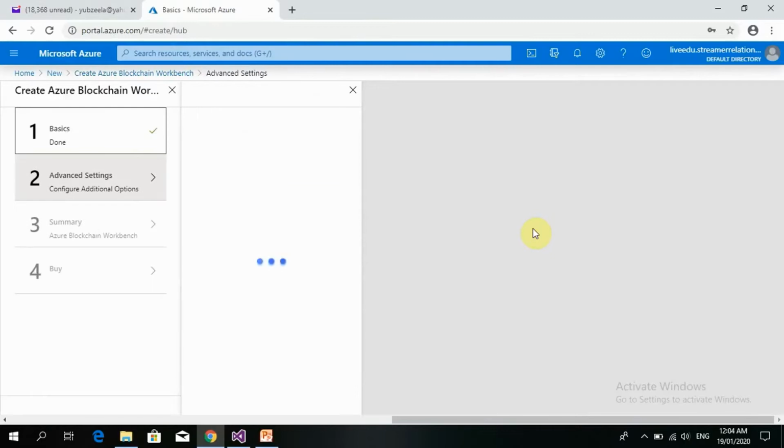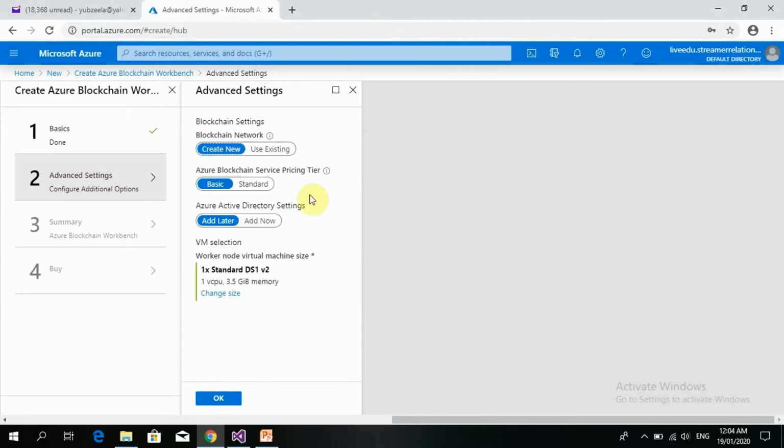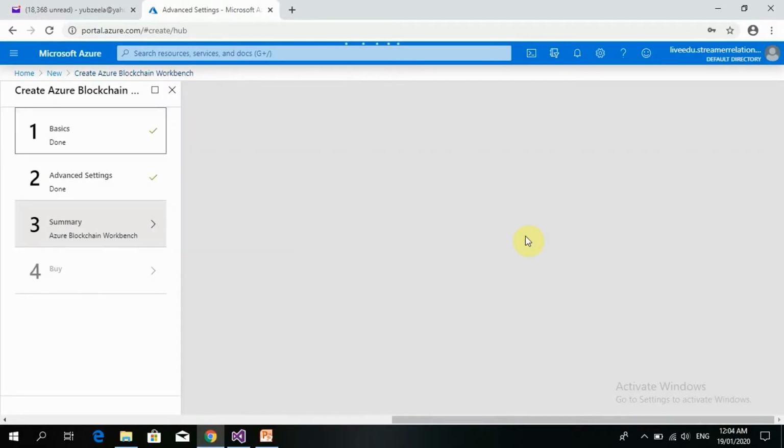Now it takes us to advanced setting. So blockchain setting network, we can leave it here, create new blockchain service pricing tier. We can leave it at the basic, and then Azure Active Directory settings, we can leave it to add later. And then of course you can leave this, you don't need to change the size. So 3.5 gigabyte memory is okay. So we'll click OK, and then we'll get to see the summary of what we have done.